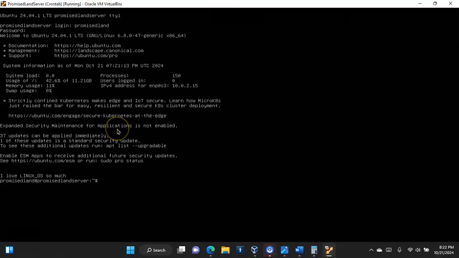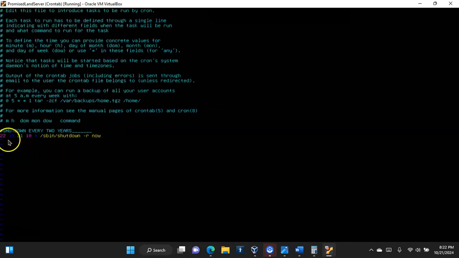To help our machine restart every 2 years, we're going to open the crontab file here. We're going to use the sudo command for limited privileges. So the crontab file, I will open this. All right, we can see over here it has a different date from when I was trying to first run this. So let's use a date that I would prefer.